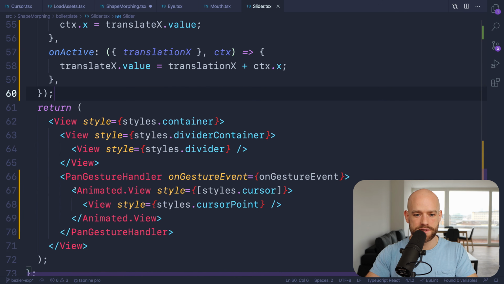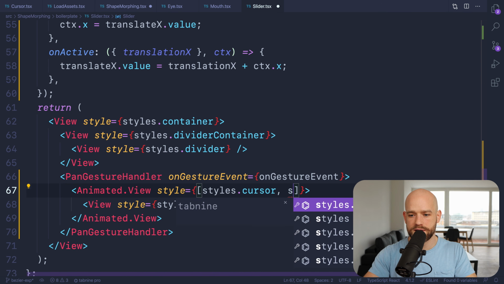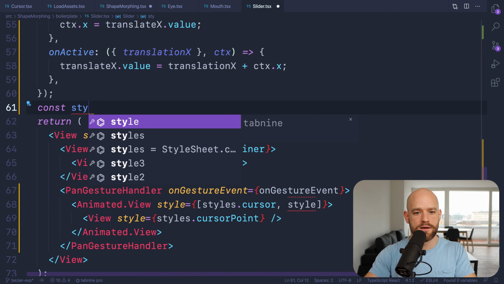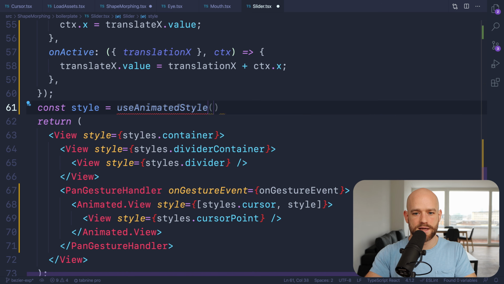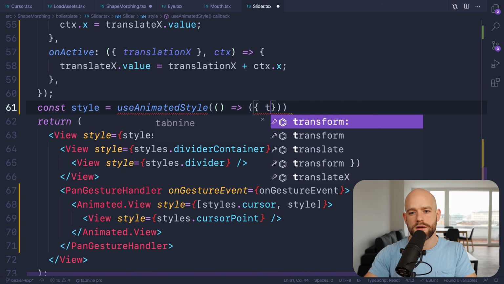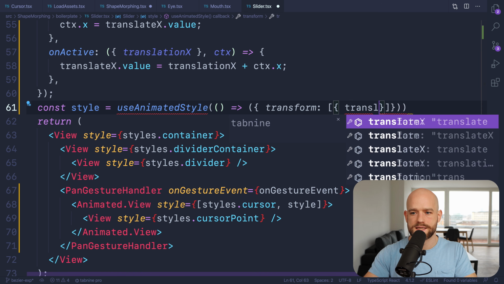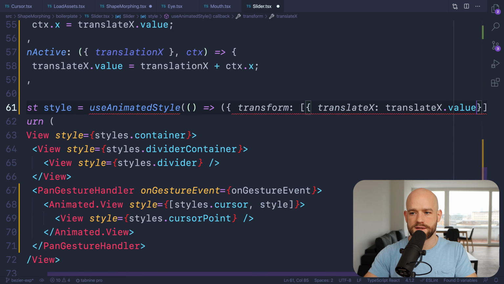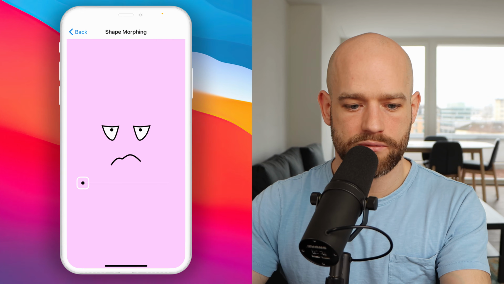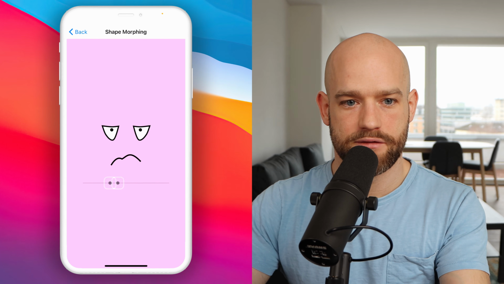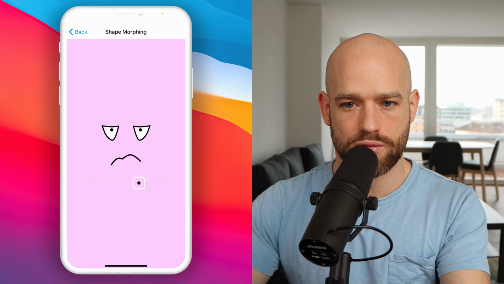Now, to see if this works, we need to translate this cursor. So I'm going to create an animated style for it. So style equals use animated style, transform, translate x equals translate x.value. So let's see if this moves the cursor along. It does.